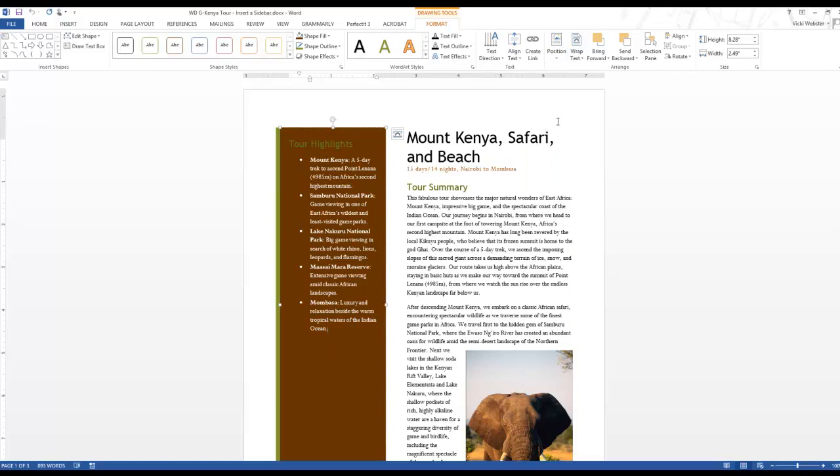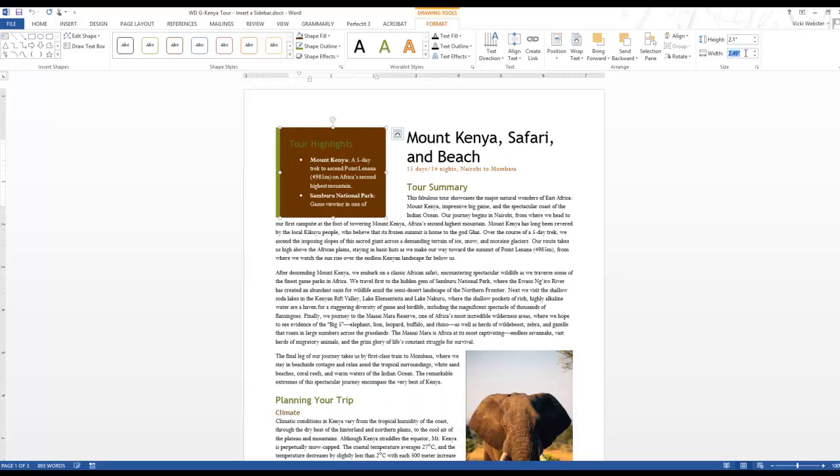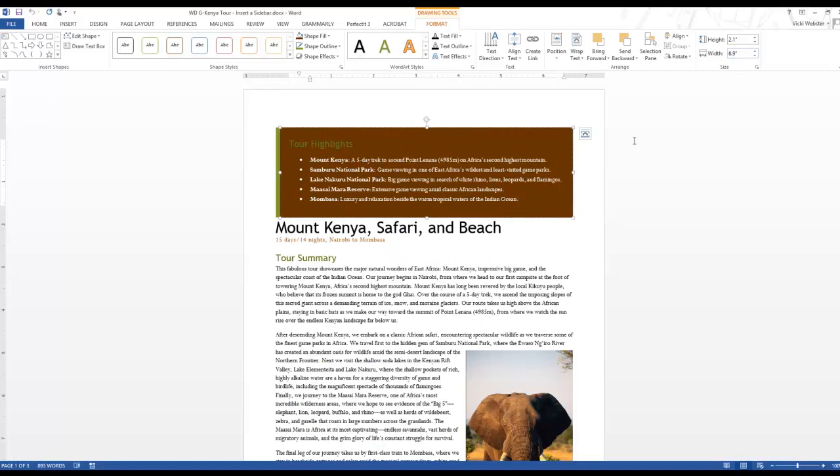And let's change the size of this, both the height and the width. For the height, we'll say we want 2.1. And for the width, we'll say that we want 6.9. And hit enter on your keyboard. And notice how this looks now. Let's make a few more changes.